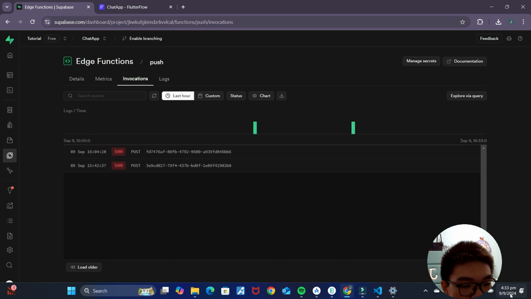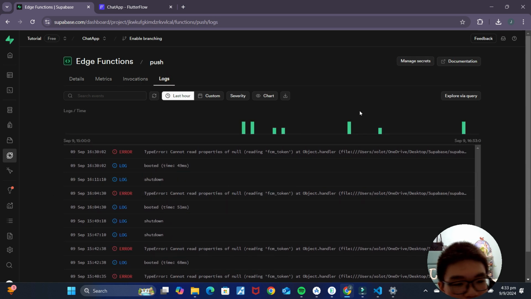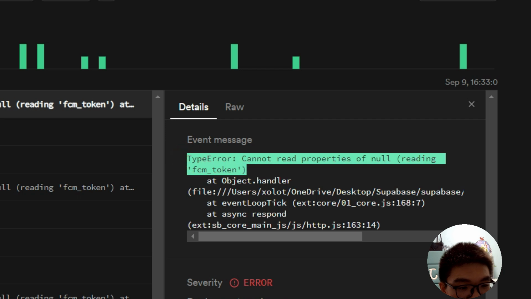We can check our timestamp where we send the message, and these are not it. So if it doesn't appear on invocations, we can go to logs, and this contains a full history of when our edge functions were called. So if we go over here at 4:30, you can see that there was actually an error with our edge function, and the error is detailed over here.